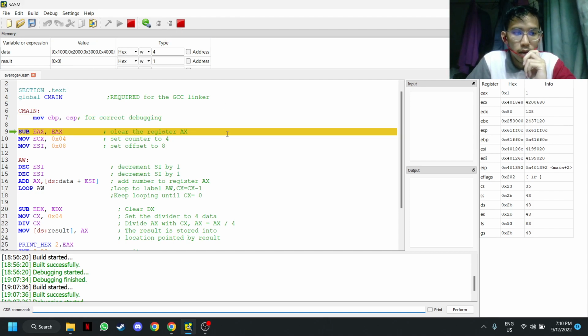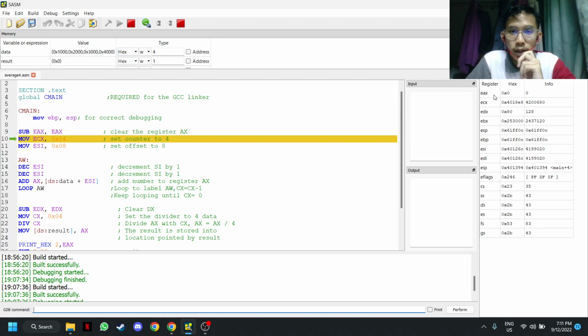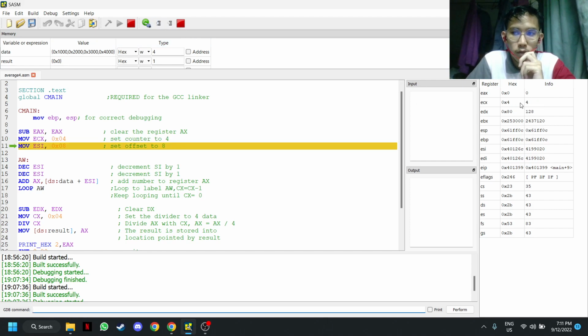For the first one, it subtracts EAX by EAX, which will clear the register of EAX. After we step over this line, the content of EAX becomes 0. Next, we move 04 to ECX, so we set the counter to 4. As we can see here, ECX is equal to a random value, and after we step over this line, it will become 4.